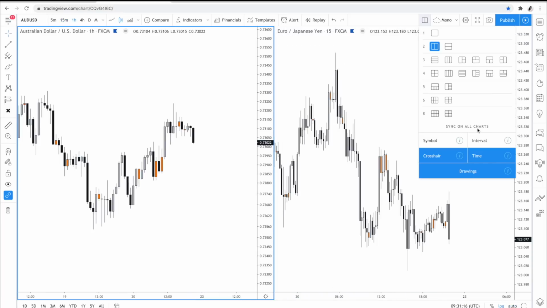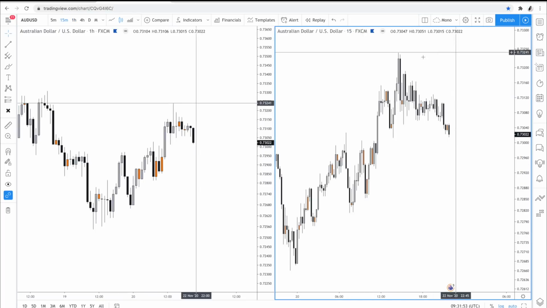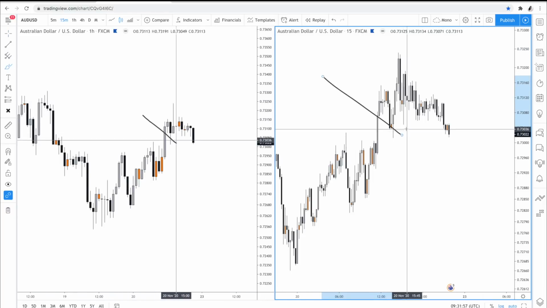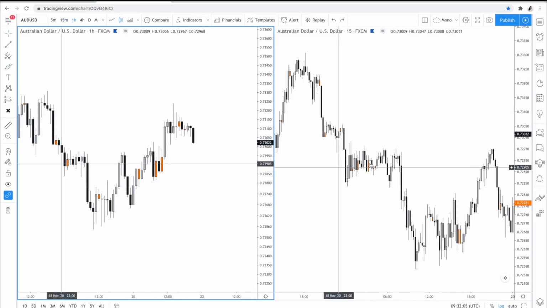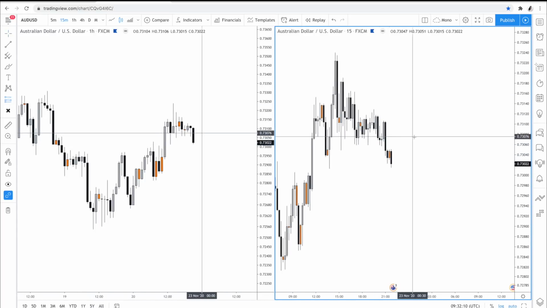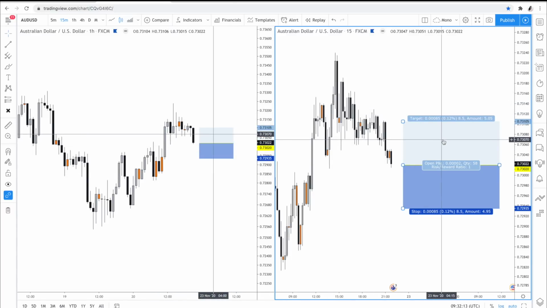You'll have options at the bottom of it where you can sync all charts to the symbol, the crosshair, the times, drawings, and etc. So I'm on the 15 minute here, the 1 hour here, and if I were to draw, it syncs on both charts. So this is super useful. Let's say if you're backtesting, you have the 1 hour on one side and then you have the 15 minute on the other. And let's say I put in a long position here, they will show on both charts. It keeps it real clean.